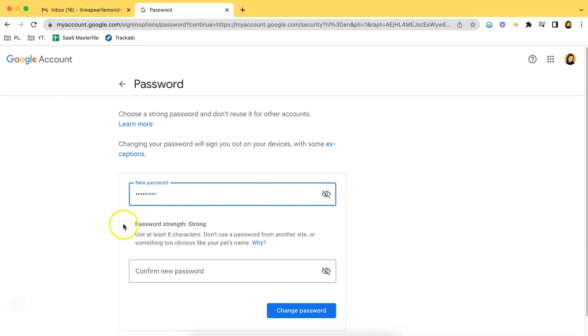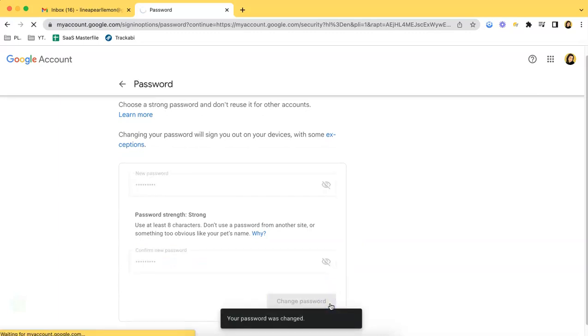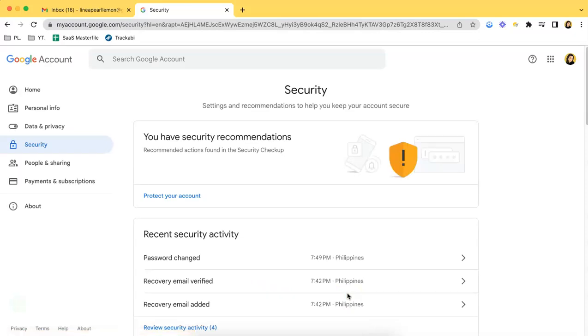So as you can see, it says the password strength is strong. So it would be ideal to use a password that is strong. So just click change password over here. And as you can see, it says your password was changed. So that means you were able to successfully change your password.